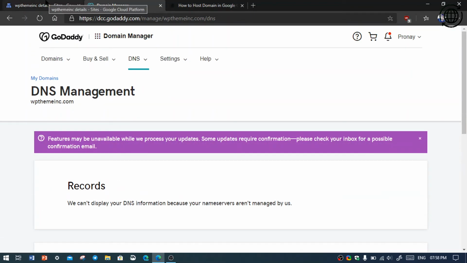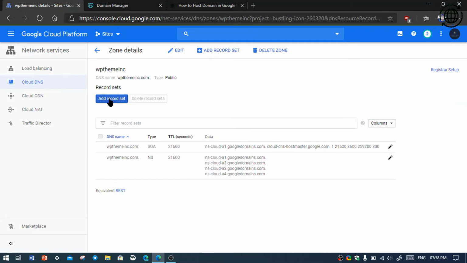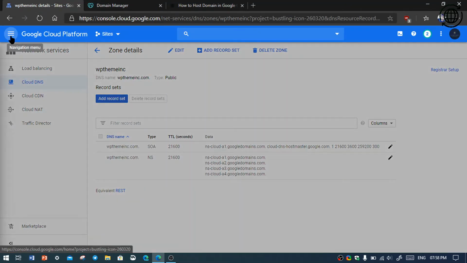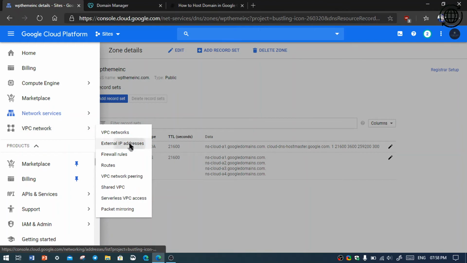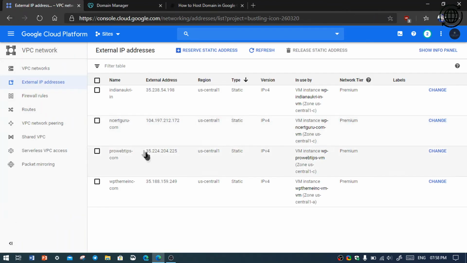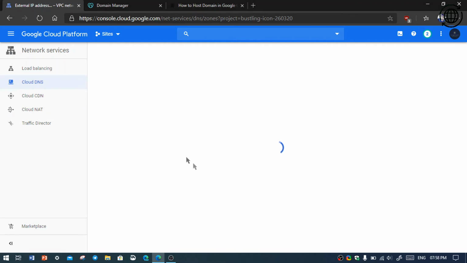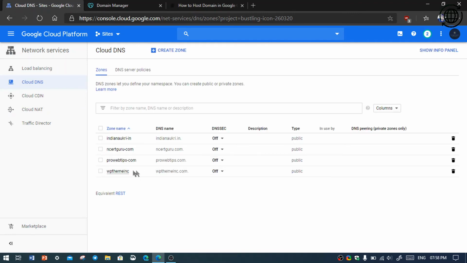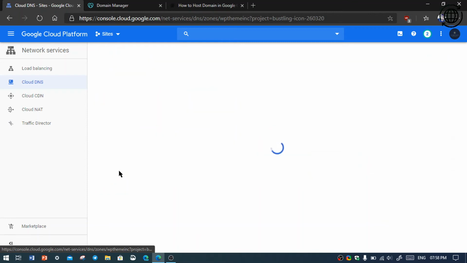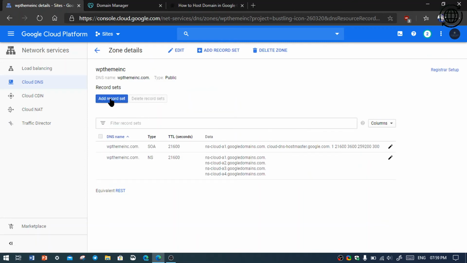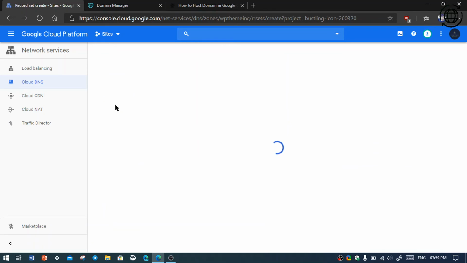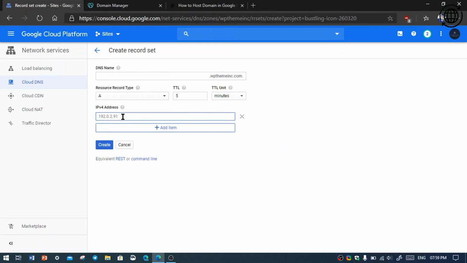Okay, now go to the cloud dashboard service. We are going to add our IP address. Okay, click the VPC network and external IP address. There is the external IP address. Copy it and return to the cloud DNS. And click the zone name we have already created. Now add record set. So first off, we are going to add the IP address. Okay, and create.